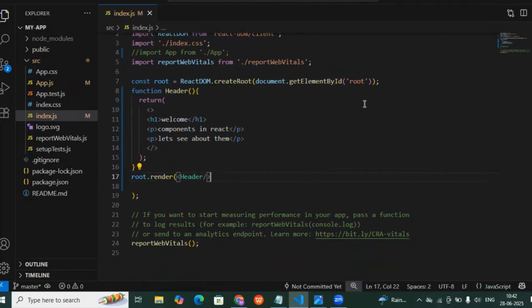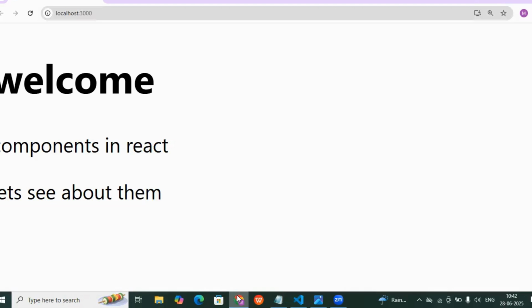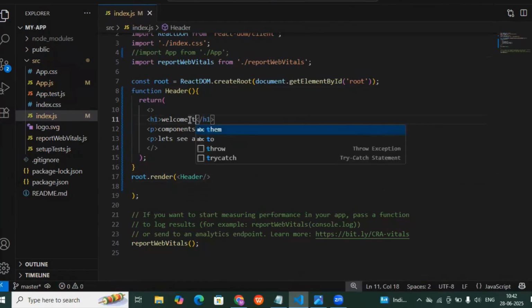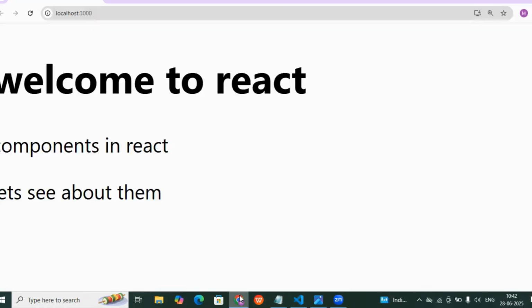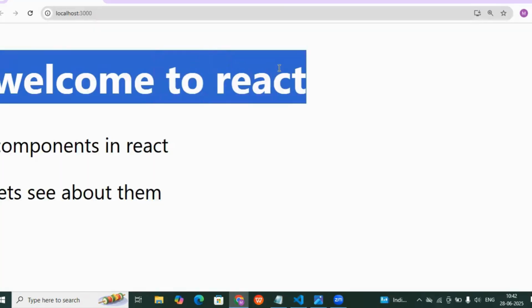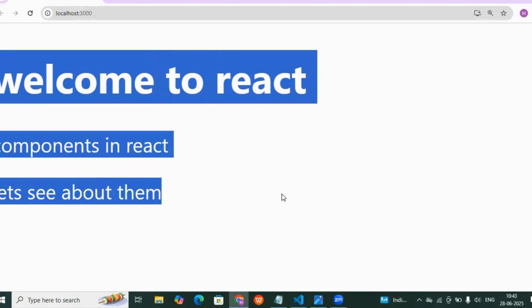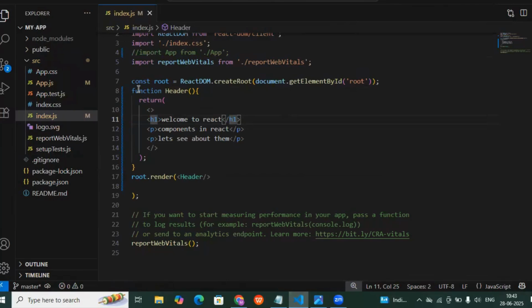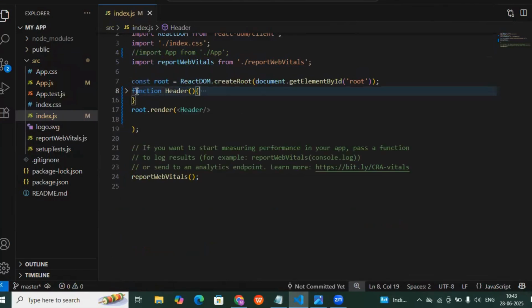Now we will go for the server. Let's see what happens. I am just refreshing it. Yeah, the output is the same. If you have a doubt, the previous and this are also the same. For the difference, I am writing welcome to React. We'll go for the server. Yeah, you can observe that the function component is working perfectly. Like this, we define our functional component and call it.